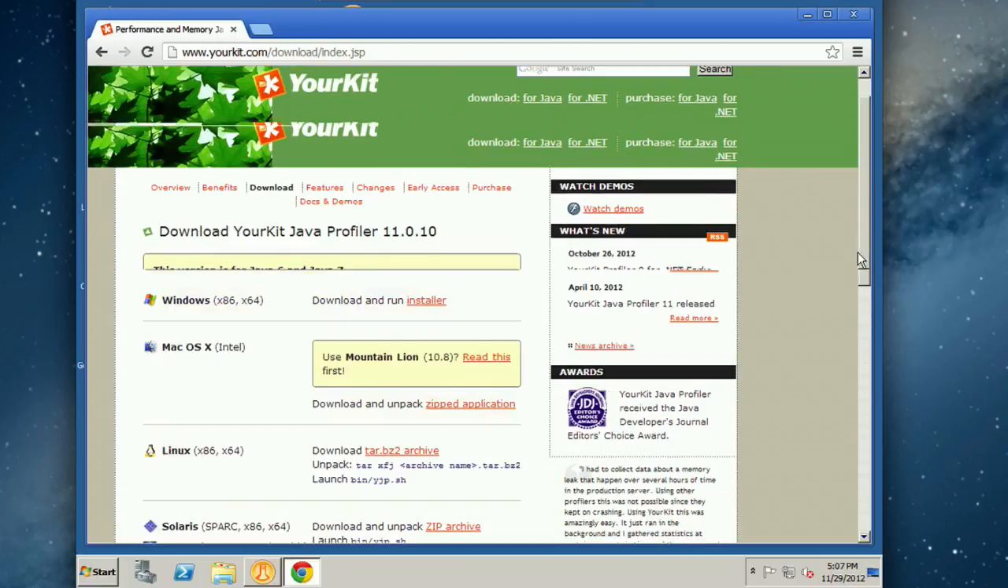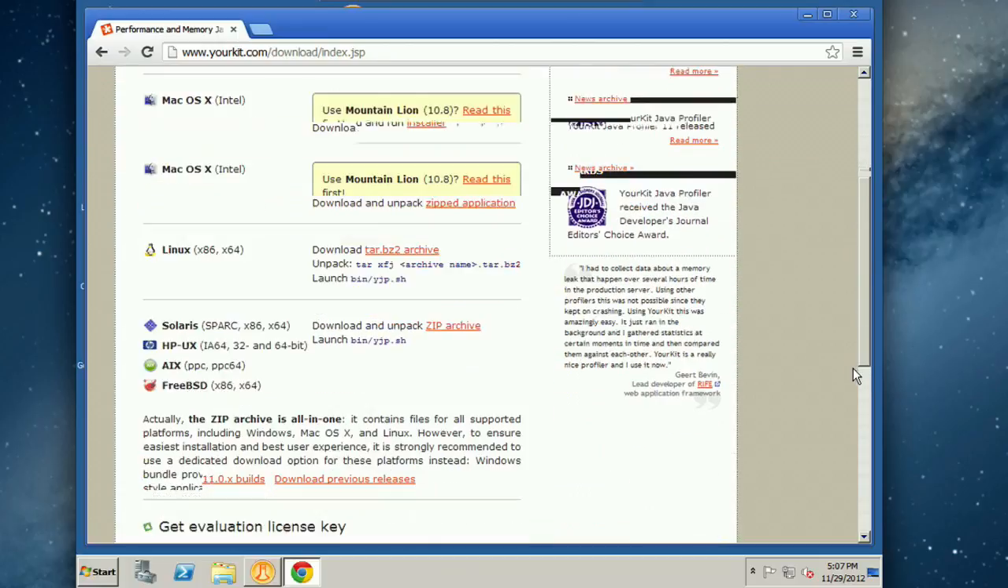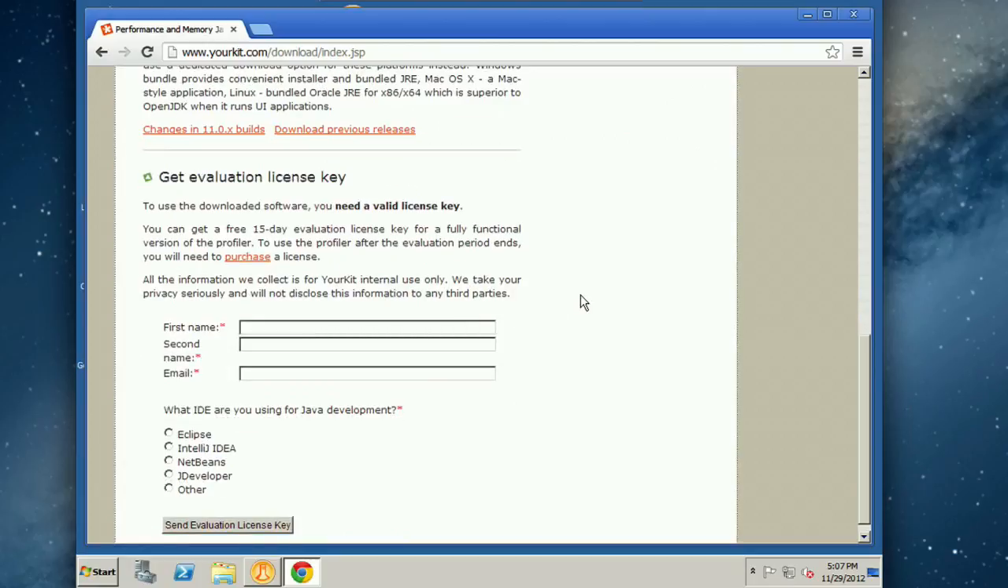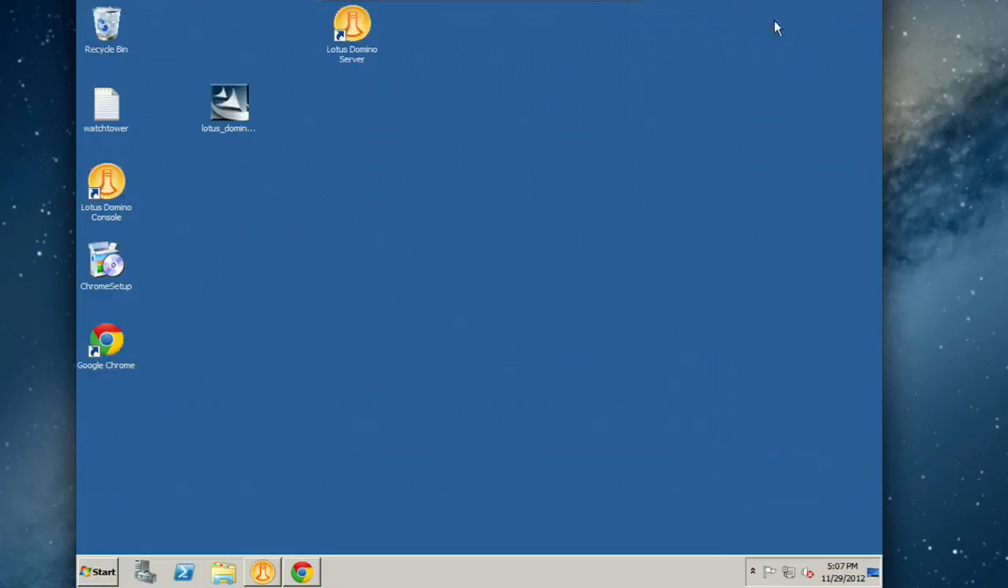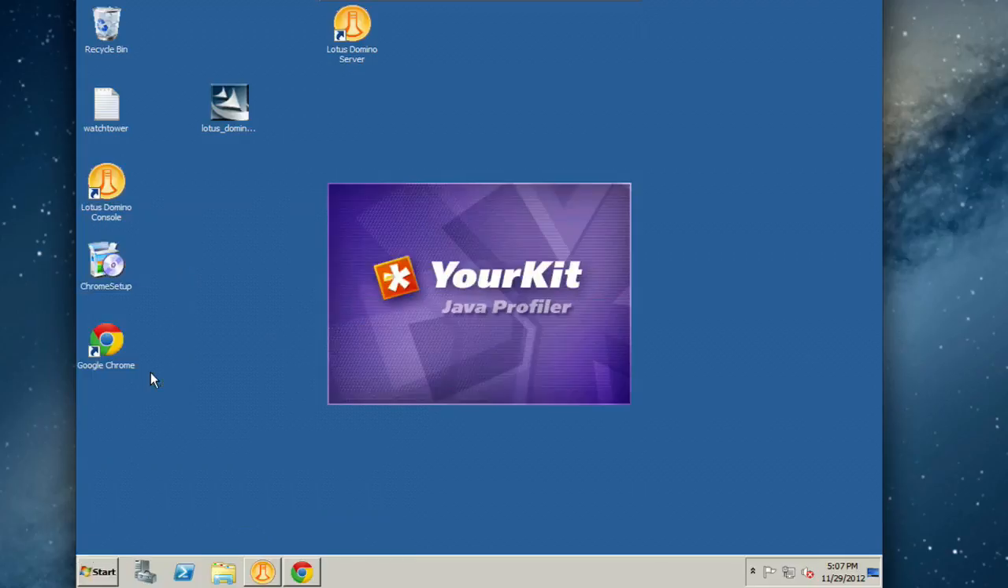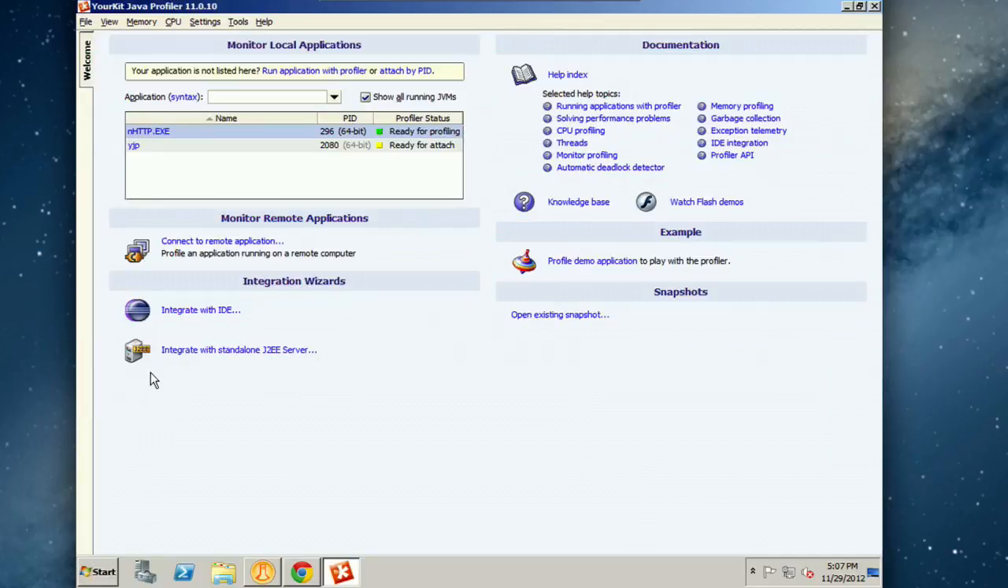But then what you have to do is get an evaluation license key, and you get a free key for 15 days. So that's what I did. And then when you install YourKit and run it, it will ask you for that key, and you paste it in. Okay, that's been done. I've already done that, so you can figure that out.